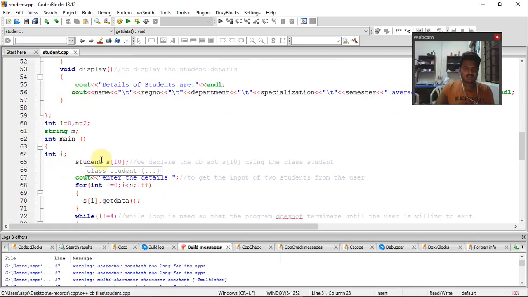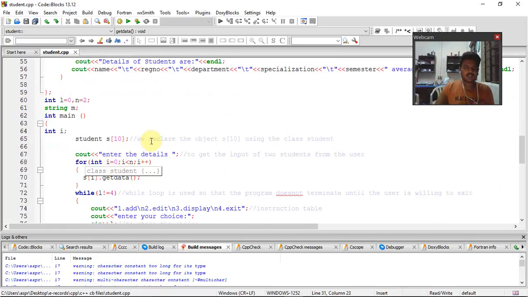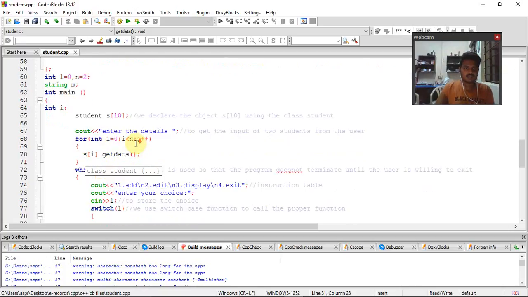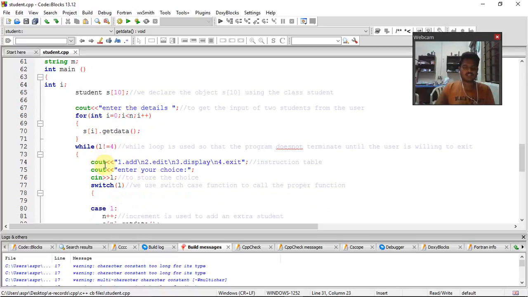Here in the main function, we declare the object s of size 10 using the class student. Here we use the cout statement to get the input of 2 students from the user, and a for loop statement to get the data. Here we are displaying the options for the user. Here a while loop is used so the program does not terminate until the user really wants to exit the program. Here we display the options, the choices, for the user.